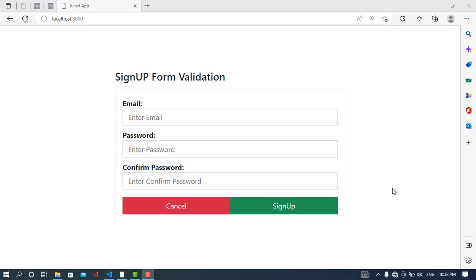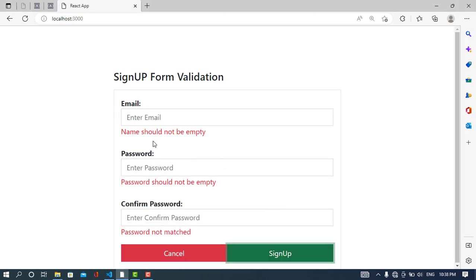Hi everyone, in this video we will create a sign up form validation in React.js. We will just validate this form. So let's first of all click the sign up button. So we have the errors like this. Okay, name should not be empty, and not did not match.